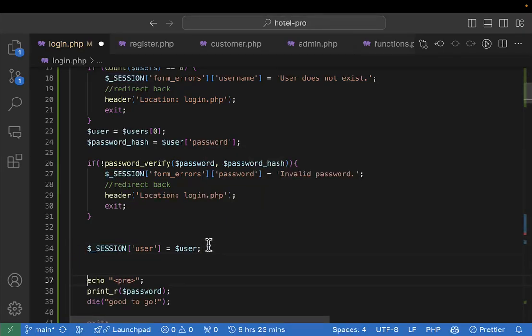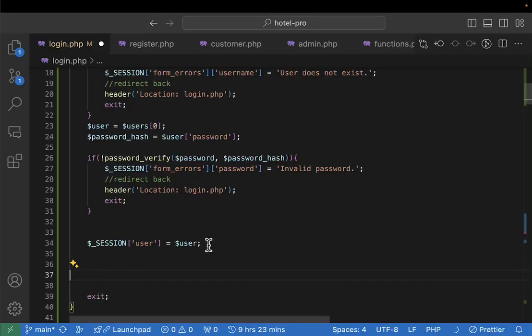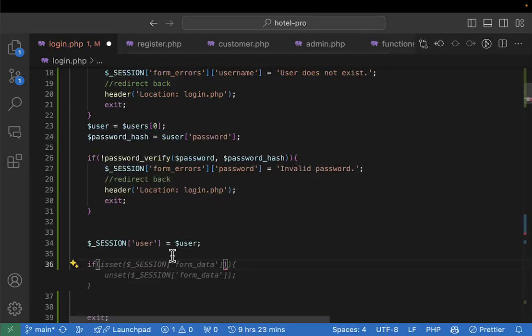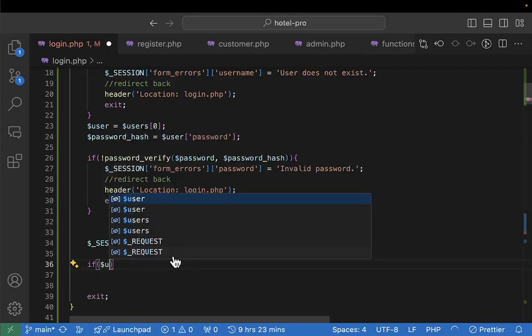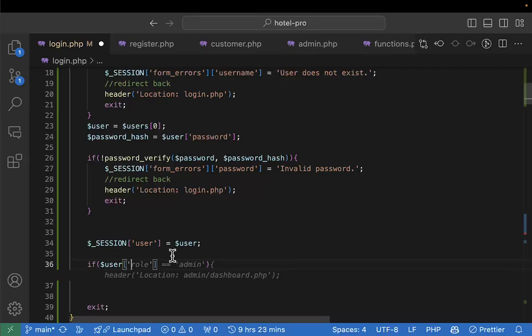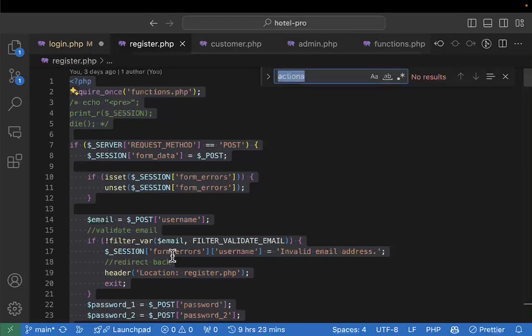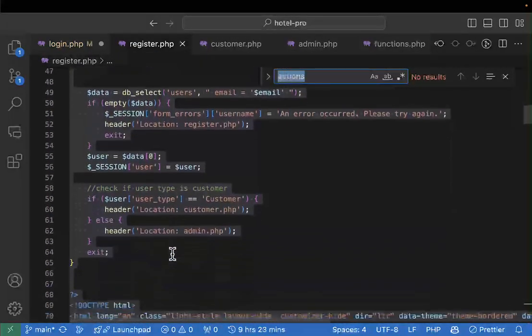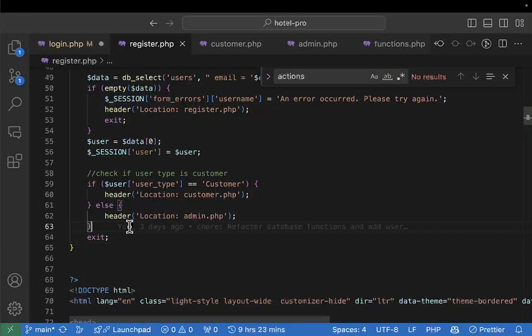I check if the person is a customer. I take these people to customer.php. If the person is an administrator, I take him to admin.php. So I can simply put here if user, and then user type. I think we've already done this one in function.php, in the main register.php. If I go ahead, you'll see the logic is there.